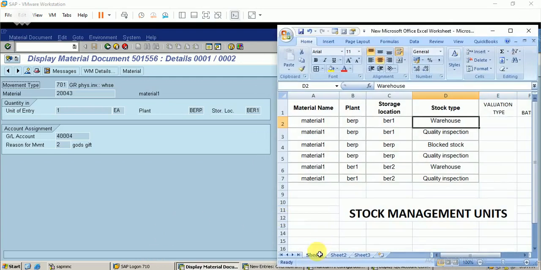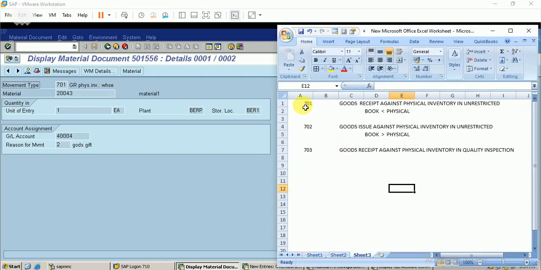I have written this 701 movement type: that is a goods receipt against the physical inventory in the unrestricted area. So we know that the first transaction we have posted is in the unrestricted area. In that area, an additional one quantity has to be booked, since the book quantity is less than the actual physical stock. So an additional one quantity has to be included in this transaction. So the movement type 701 has been called by this transaction. That's why the movement type 701 is linked here.